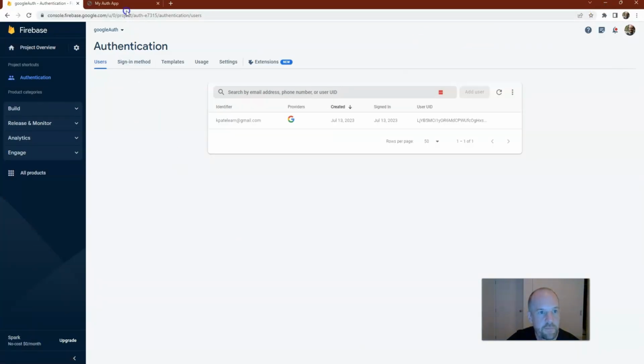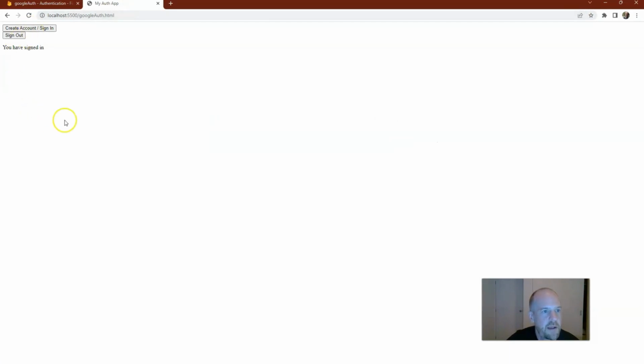Come back to my app over here. Great, and because I'm already signed in, it's working. The sign out button is showing and the message saying you have signed in is appearing, which is great. So let's click the sign out button and see if that works. Yes, it does. You have signed out successfully. Okay. And then the sign out button and that message disappear. Perfect.